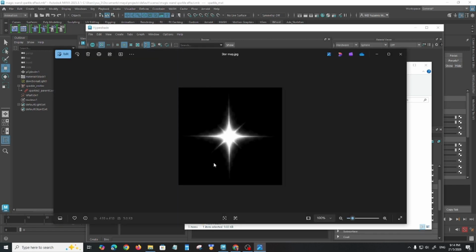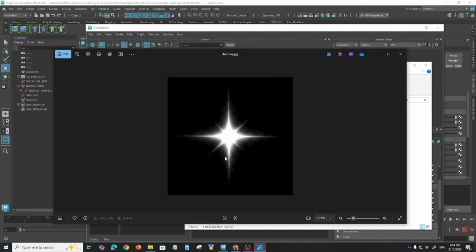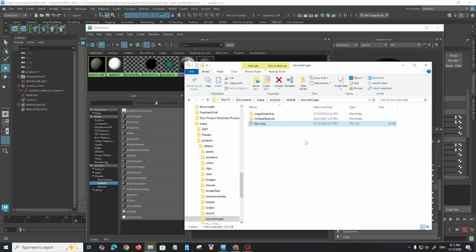This is just a black and white image. Quite low res a bit, but if you can get a high resolution, better. So this is about 800 by 800 pixels. What we'll do is this will be the transparency texture map. So the black will be transparent, the white will be opaque, right? So let's apply that.